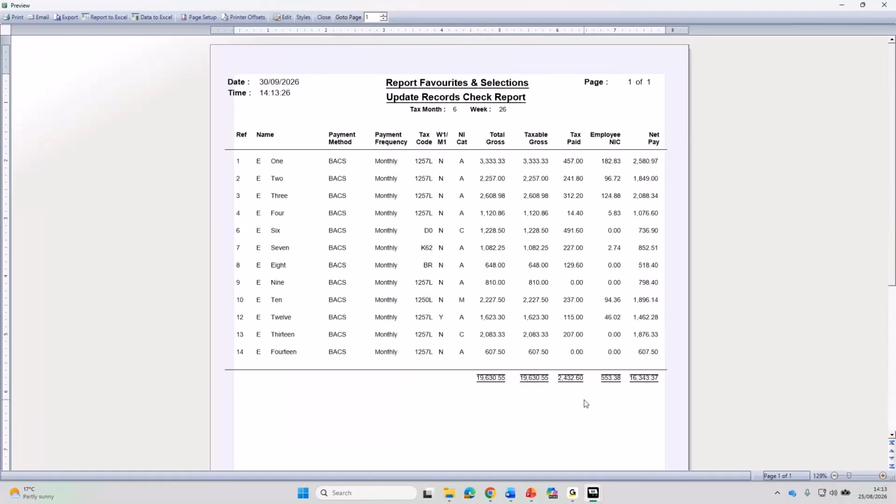So this one is going to be a summary of the main elements of the employee's pay, again for the current period there. It's got grand totals for gross pay, tax and national insurance paid, net pay as well, tax code and things like that. It is quite concise, so it's a really good report for a last double check of things before you update the records for your employees. So another one that I'm going to add to my favourites.